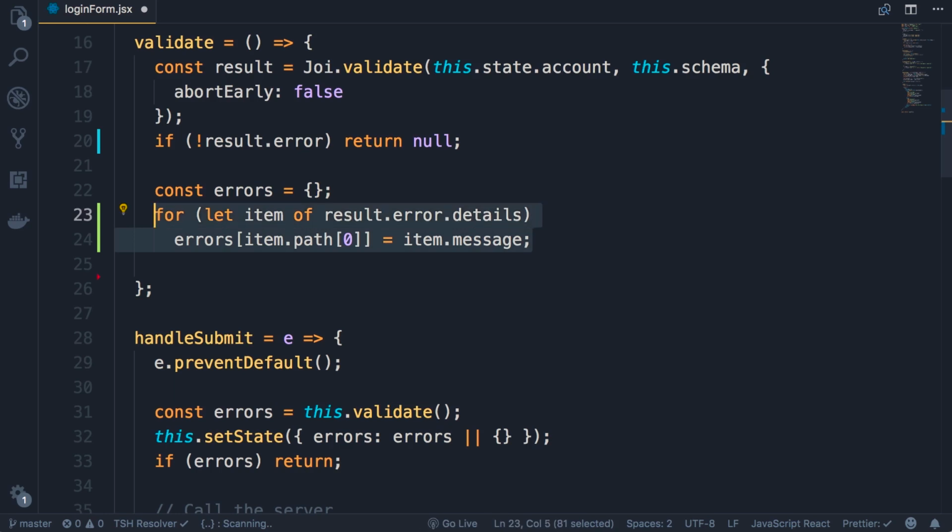Now, some developers don't like to use a for of loop. They prefer to use the map method of arrays. You can also use reduce. The implementations can get a little bit complex for some students. So for clarity, I'm going to stick with this for of loop. Finally, we'll return our errors object.